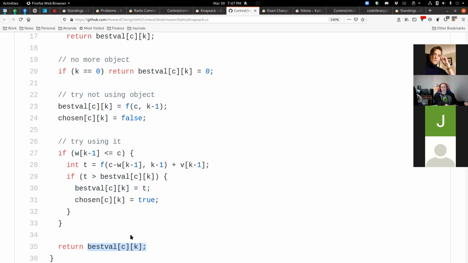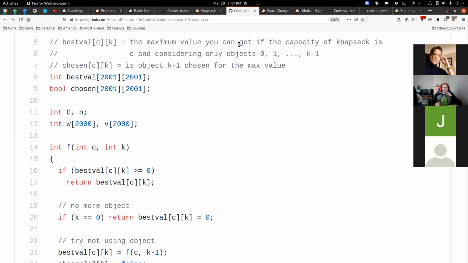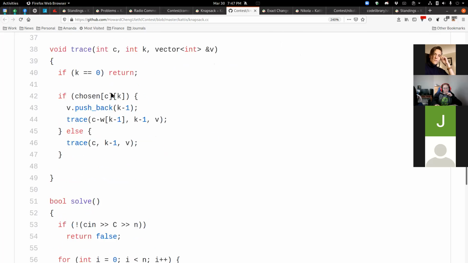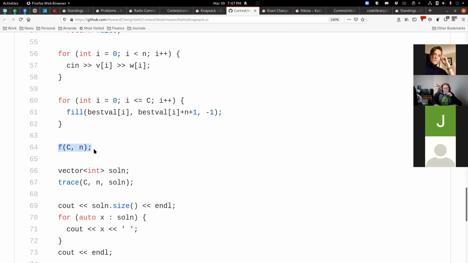And this will give me the maximum value I can get if the capacity of the knapsack is a certain C and I'm allowed to use a certain number of objects. So down here, when I call f of capital C comma n, I know there's a return value that I'm ignoring, but if I'm actually printing that out, that would be the largest value that I can get with this setup. It doesn't tell me anything about which objects are used, but it tells me what is the maximum value I can get.